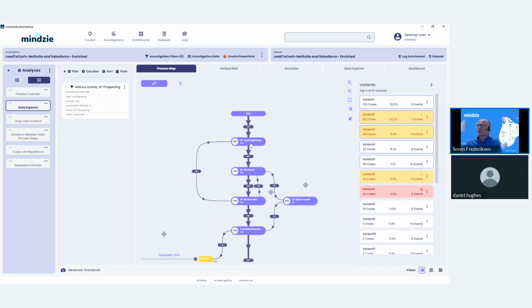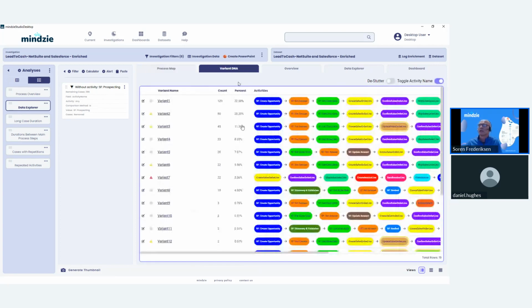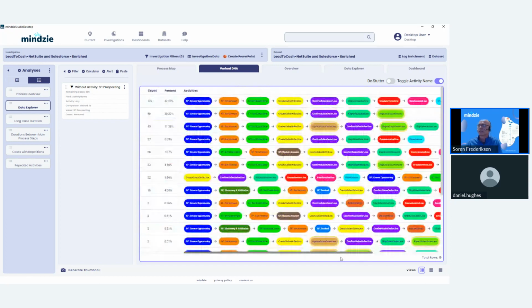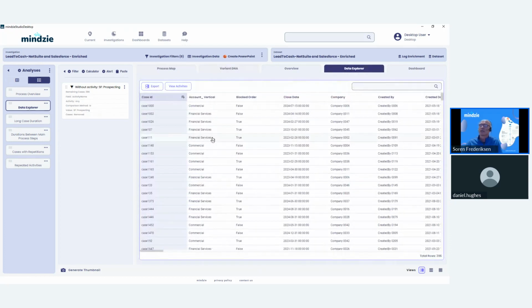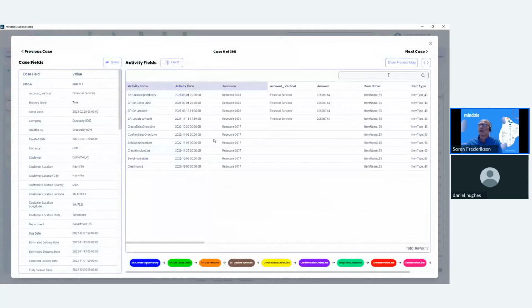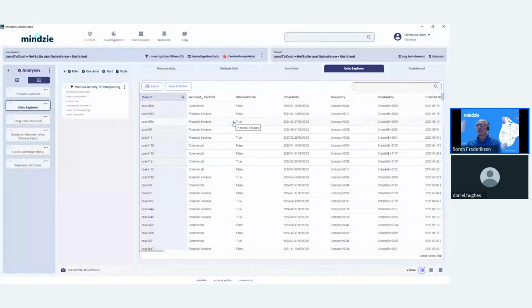Once you've done this, this is again exploring your view. Some of the things I didn't show is you can also look at your DNA, which is all the different ways that this process can happen. And you can even drill down and look at the individual cases and open up a case at a time. So this is where you explore everything. You look around and see what the problems could be. Now we've drilled down into saying prospecting is a problem.